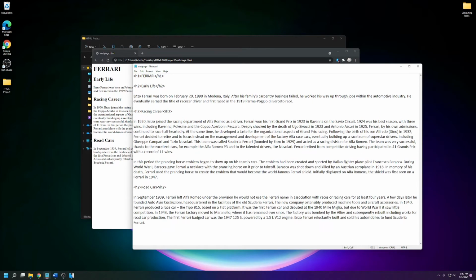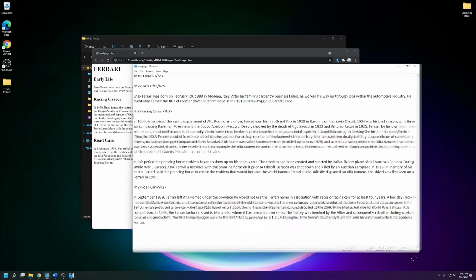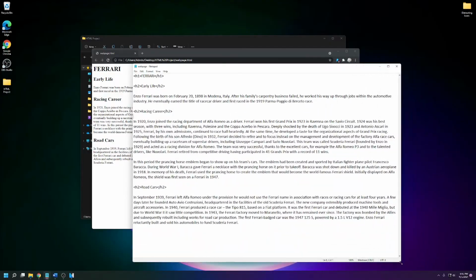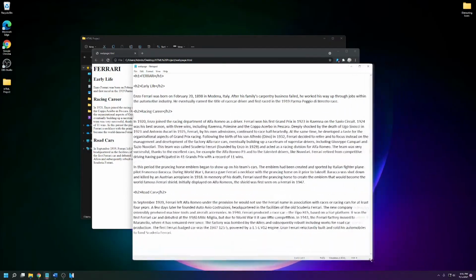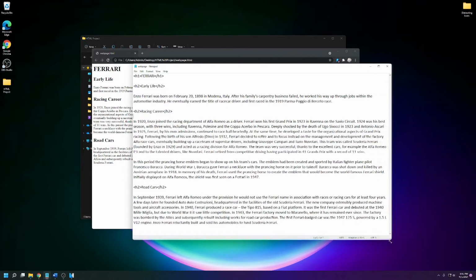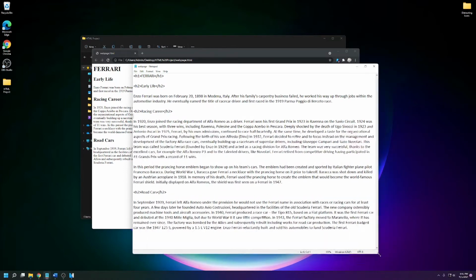So now our text is wrapped around in a paragraph-looking manner, and it makes it a lot easier to read. So if we resize the window, the text behaves and stretches itself to fit the window best.